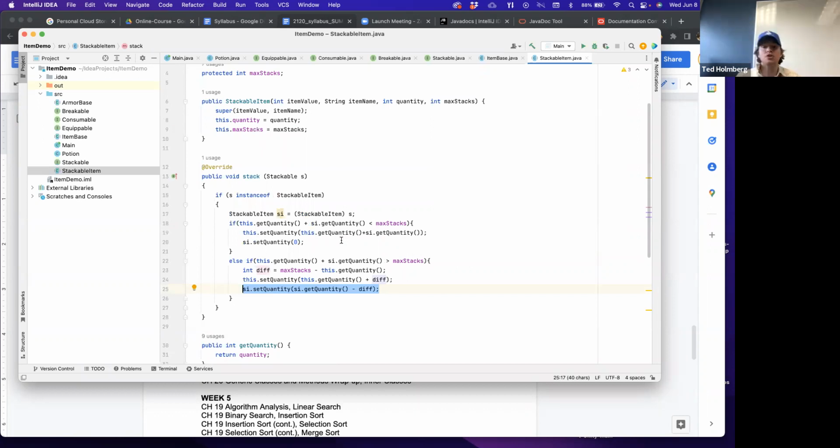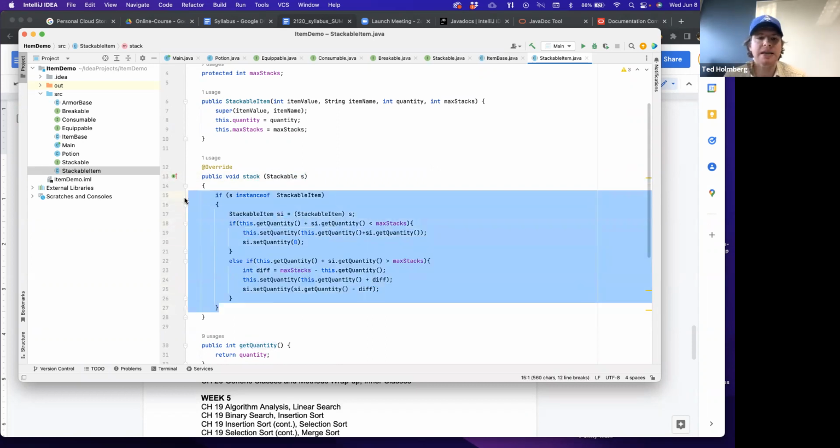Okay, so that's a very good question. Why are we moving from the variable S to the variable SI? S is being passed in here. And so when we're implementing stack inside of stackable item, we can only stack a stackable item on top of another stackable item. It might be possible there are other things that are stackable in the game that aren't items, right? So that's just this really abstract concept of stacking things.